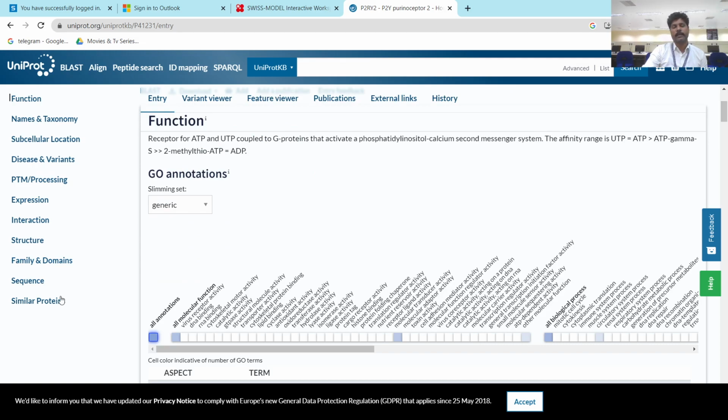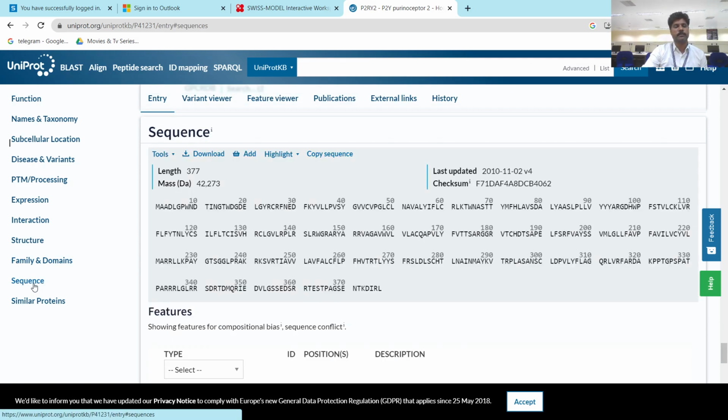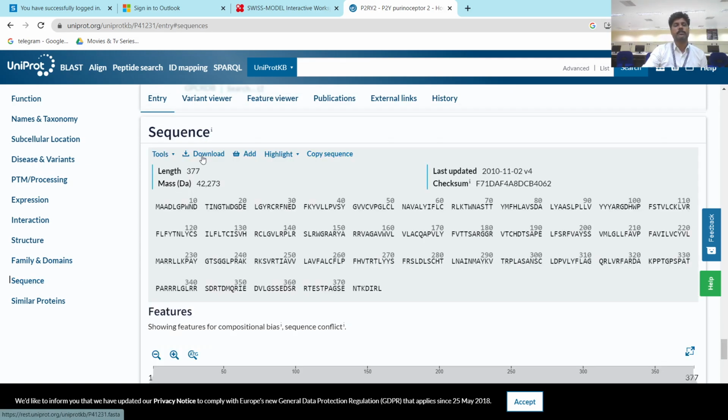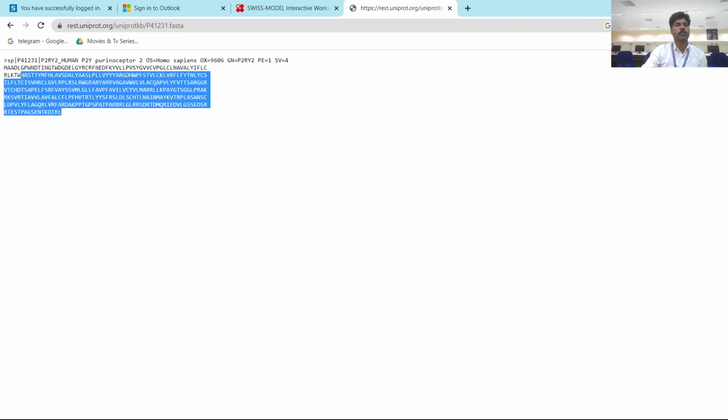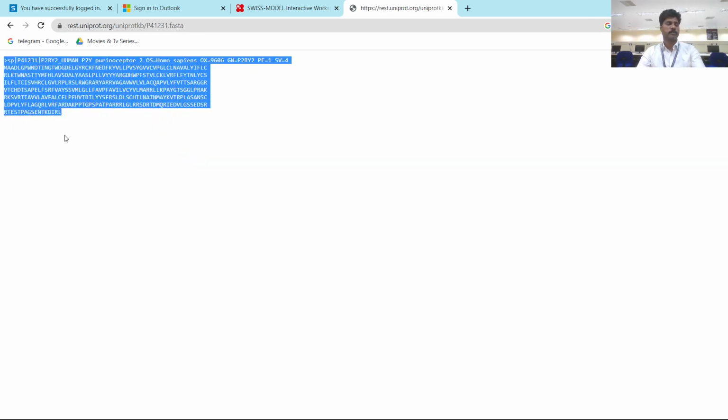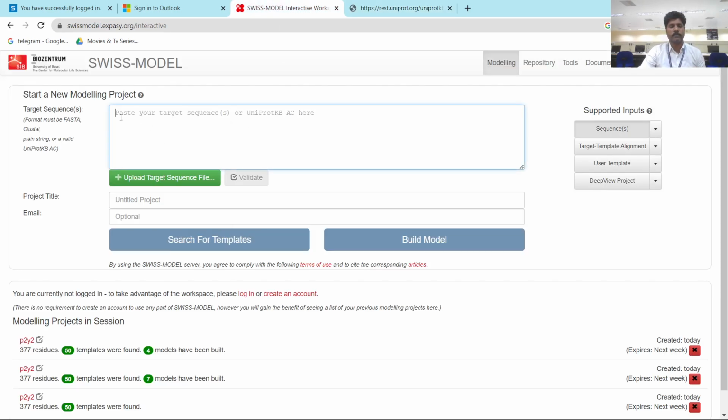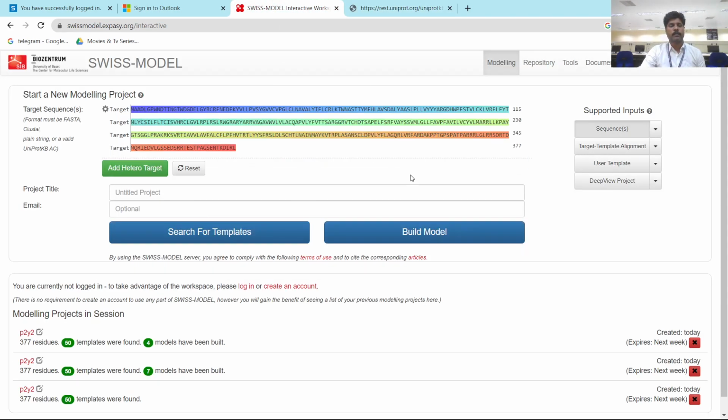Directly, I need a sequence. I will get the sequence from the left-hand panel. Just download, or I can copy from this page and paste in the given area. If the sequence is okay, it will give color lines like that. If there is any error, it will show you. Sometimes non-amino acids will be there in the sequence.